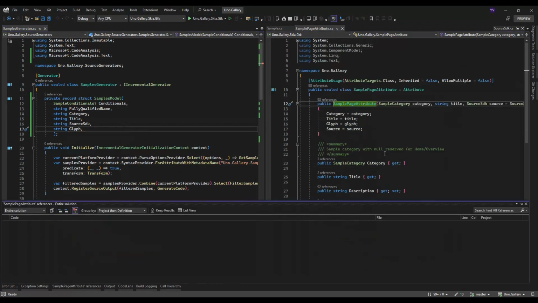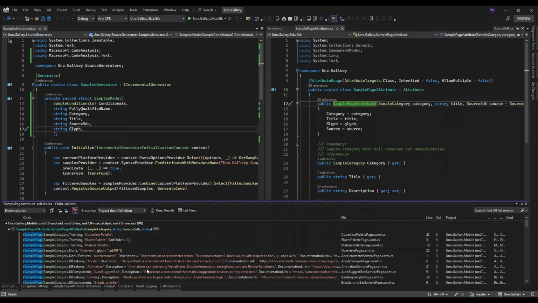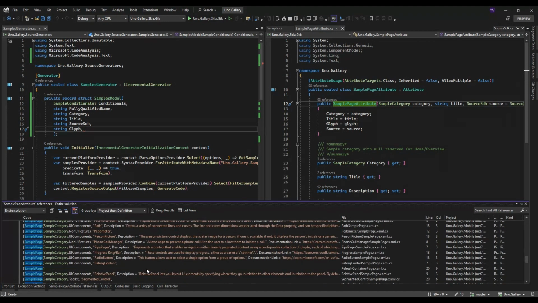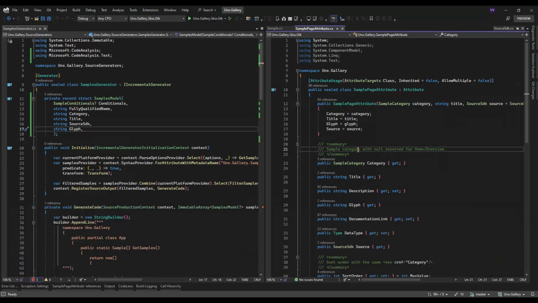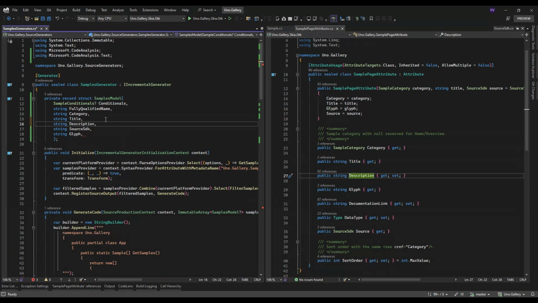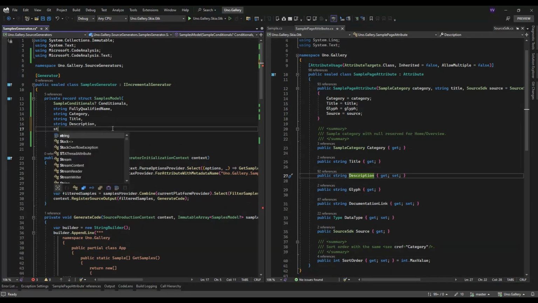So let's take a look at all the usages. Right, so we have our category title. There is still description needed and documentation link.